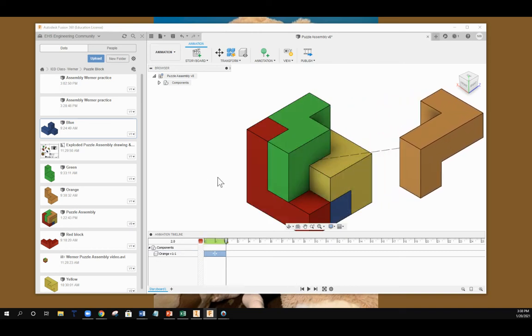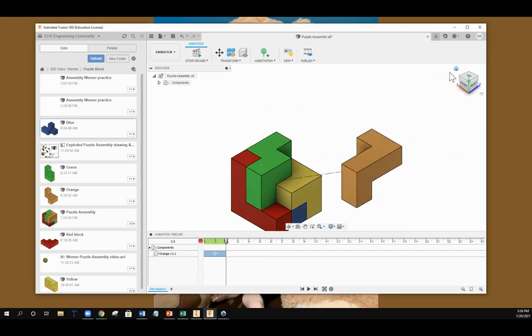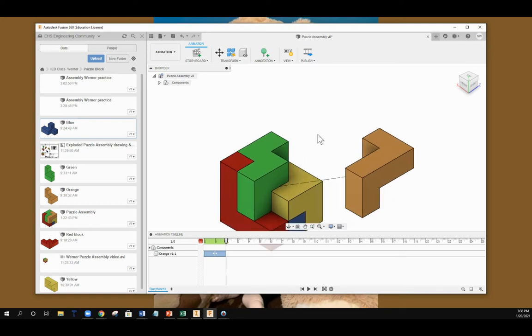So we want to make 2-second cuts of the other 3 pieces coming off of the base piece, the grounded piece, the red piece. Okay, let me make sure that I'm in that same isometric that I just was in.